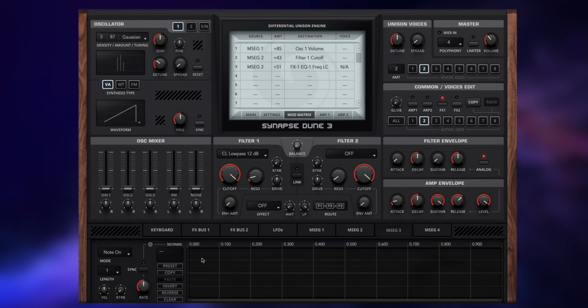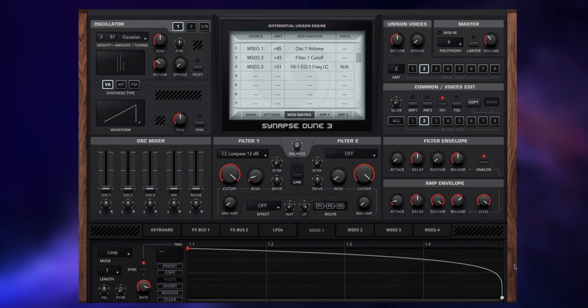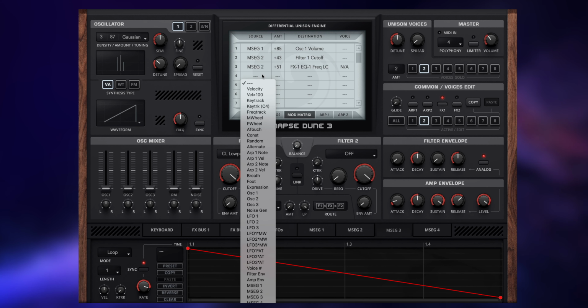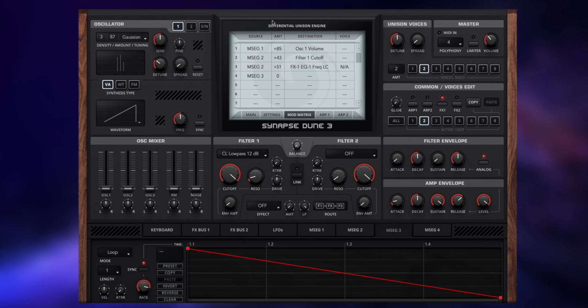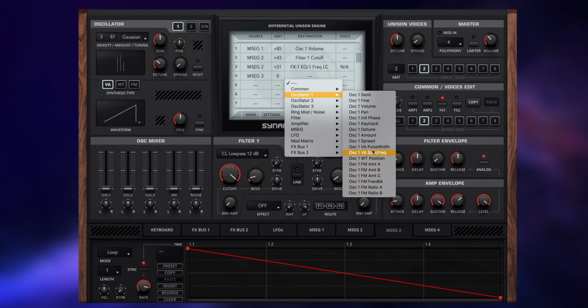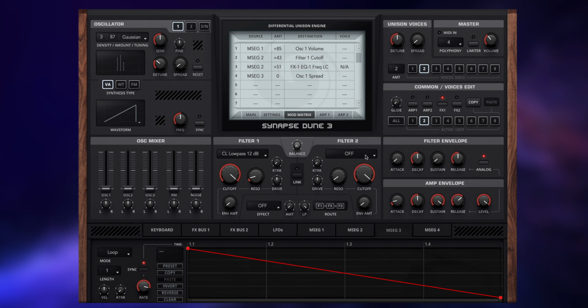And here in MSEG 3, we're going to have just something simple like a ramp down. We're not going to do anything else. And again, this is going to be on loop mode, and we're going to leave it on 1. And the sync is going to be on 8 triplets here. So it matches the same speed as MSEG 1, which is also set at the same rate, but it's a different pattern. And we're going to attach MSEG 3 to the mod source, and then we're going to control firstly the Unison Spread. So that's easy. We can go into voice oscillator 1, and we can find the tune and amount and spread. So I'm going to choose spread.